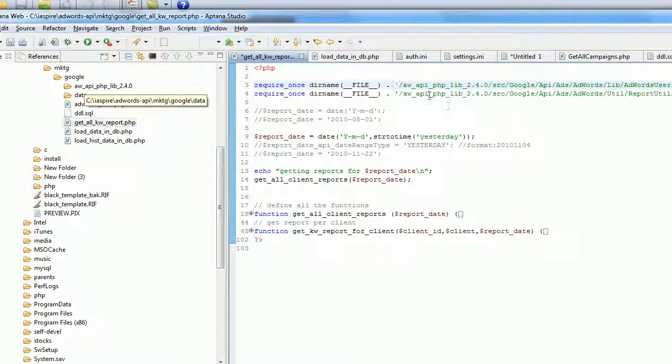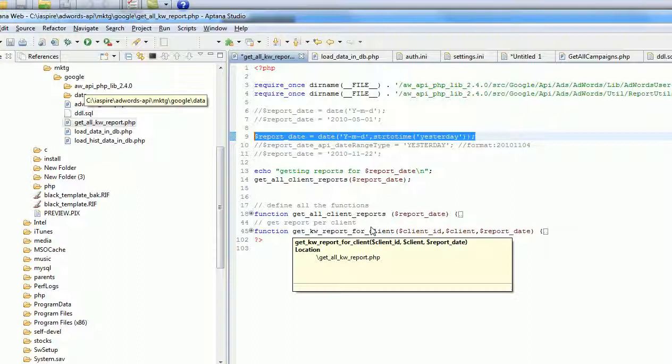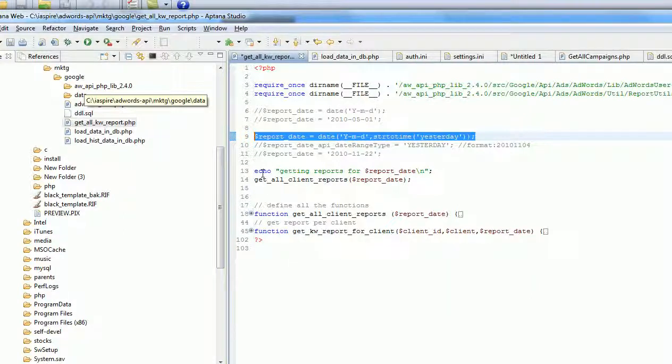Anyway, that's this part. Then in the report date, every day I'm extracting the last day's data. I use the PHP date function and strtotime to get yesterday's date. So whenever this report runs, it gets the last day's records, which are complete. Typically you would run it at maybe 5 or 6 a.m. as a cron job from a Linux server, and it will get the last day's data.